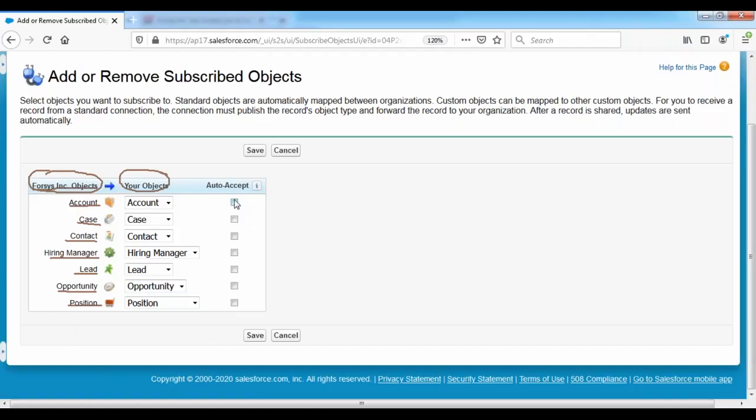Sir, I'm trying to connect the custom objects, but I could not find them, and it is showing that no related object available. Why? You have to map so that the respective column should be matched, right? Here, hiring manager, do you have it on the consumer side also? Yes. Then it is populating over here, so now you can select any one of them where you want to store. But if you don't have it, then those will not be shown here.